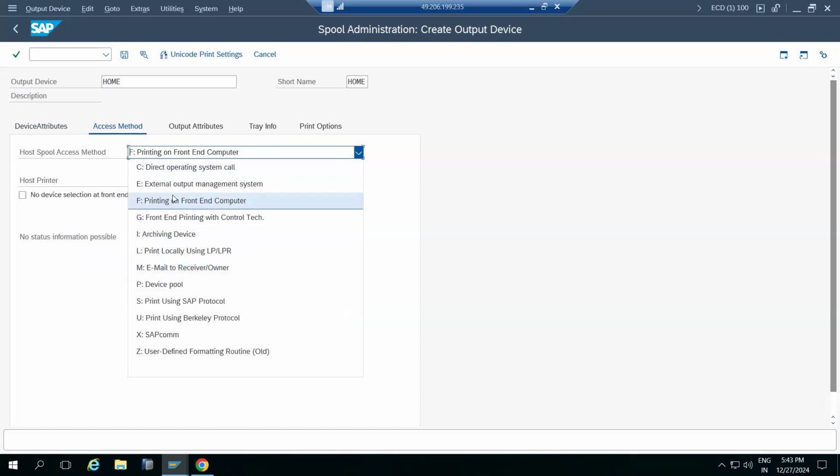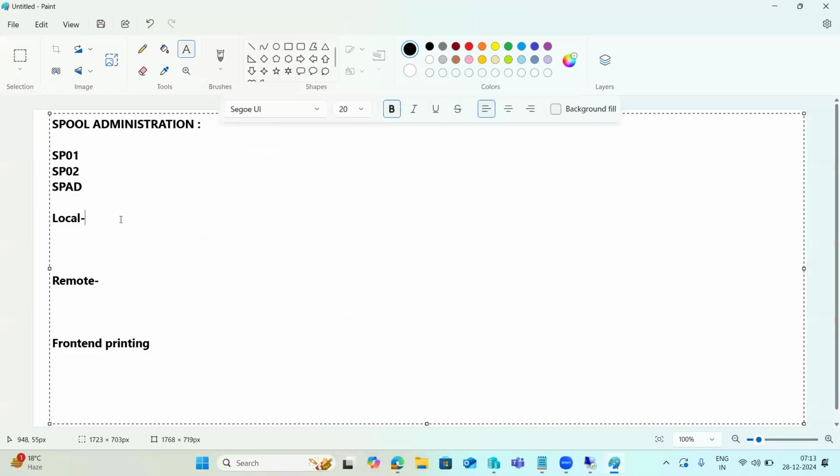Here the device types are there, and the access method. This is very important. Which method do we have to choose here? Local means both are in the one operating system, and in operating systems we have Windows and Linux. If it is Windows, which method do I choose? If it is Linux, which method do I choose?